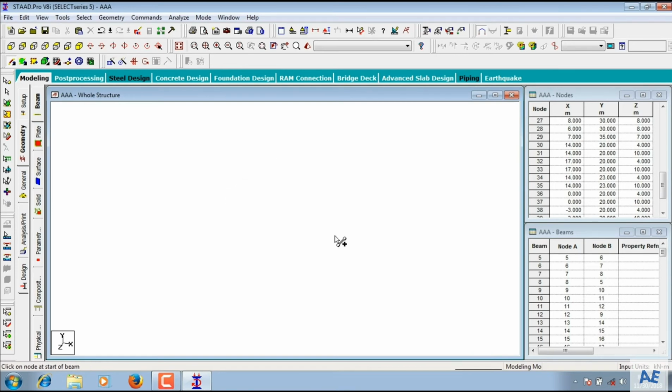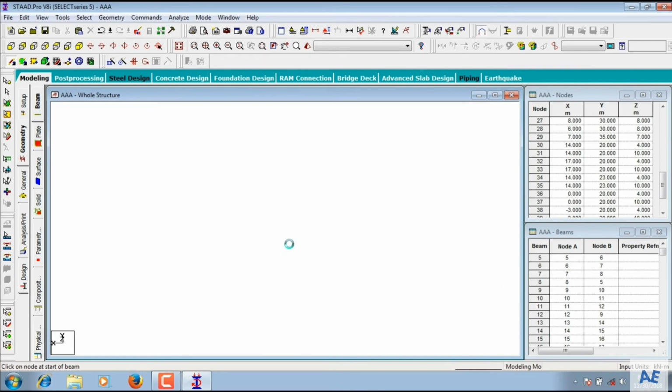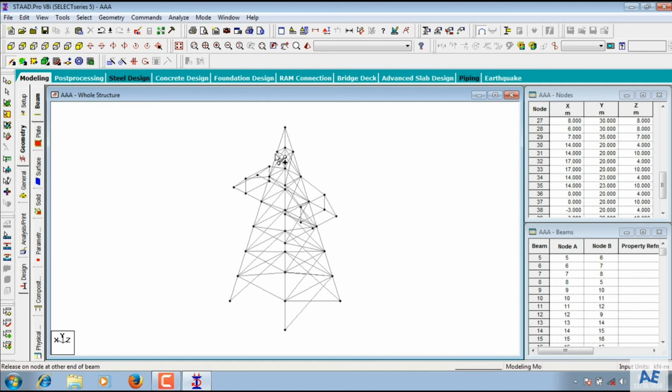Rotate your structure again. Again rotate your structure.